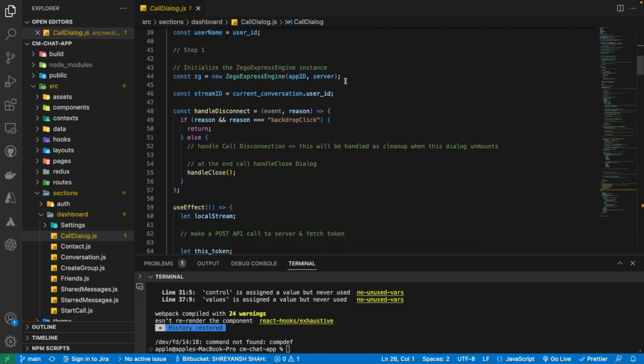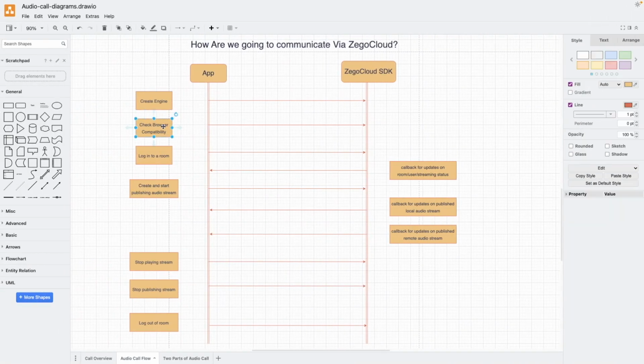So here you can see we are creating the ZEGOCLOUD instance. You just need to pass the credentials properly here. After that, we'll be checking the browser's compatibility. This step is to make sure that our browser is capable of exchanging audio and video streams.